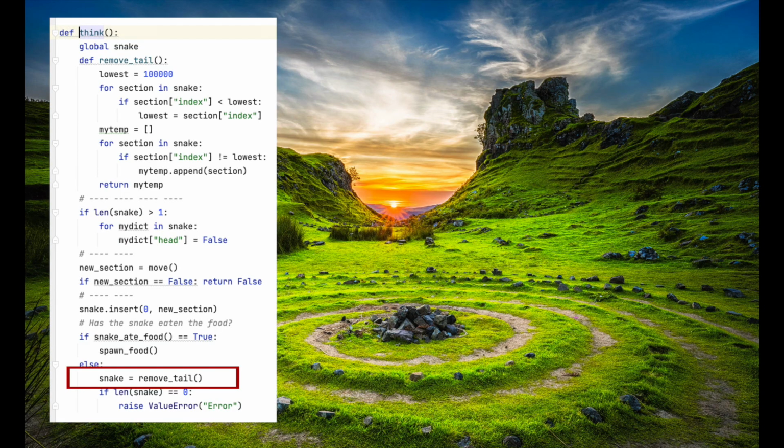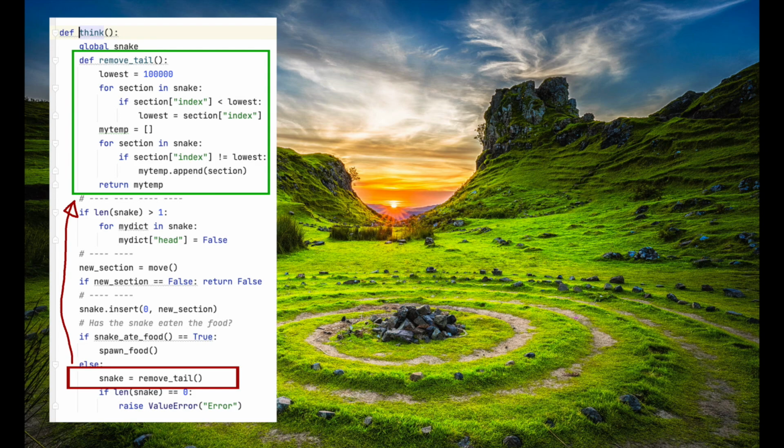But of course, the snake doesn't usually find food. When the snake doesn't find food, we do have to do some work and remove the last section of the snake. So we call the function remove tail, and here's what that looks like. Since the section of the snake with the lowest index will be the section we want to remove, all we need to do is find the lowest index and then use that index to assemble a snake with all the existing bits except for that one. All that is left now is to return the new list.